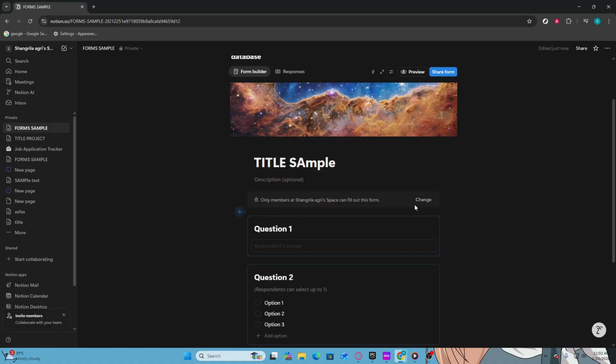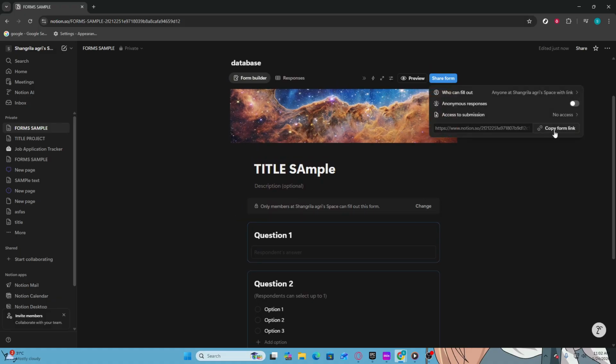Click on the Change button to modify the form settings. This option allows you to adjust various settings related to your form's accessibility and submission parameters. Proceed by clicking on Access to Submission and select No Access. This step is crucial if you want to restrict who can submit responses to your form initially.